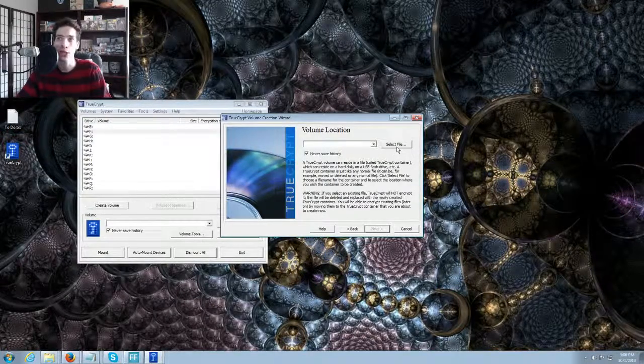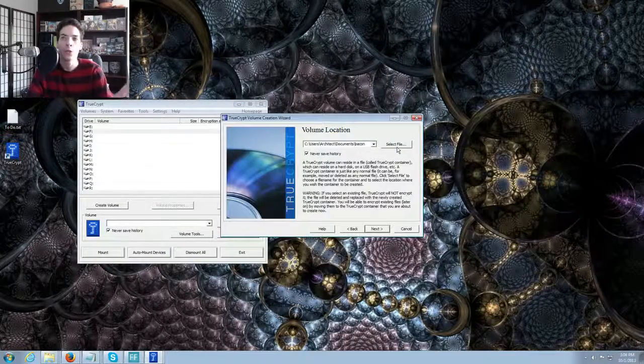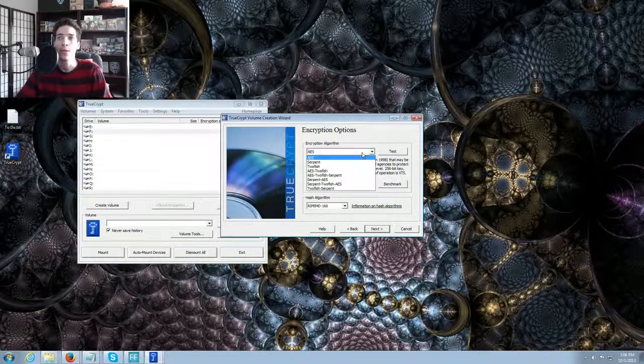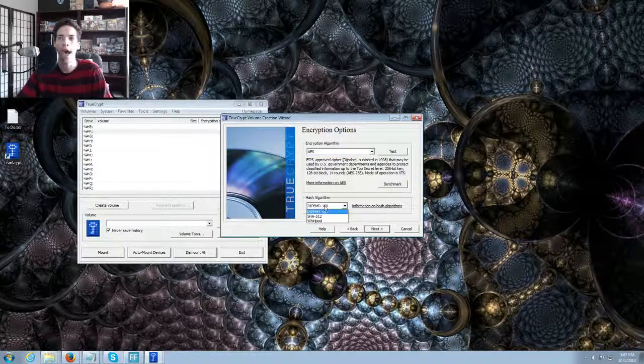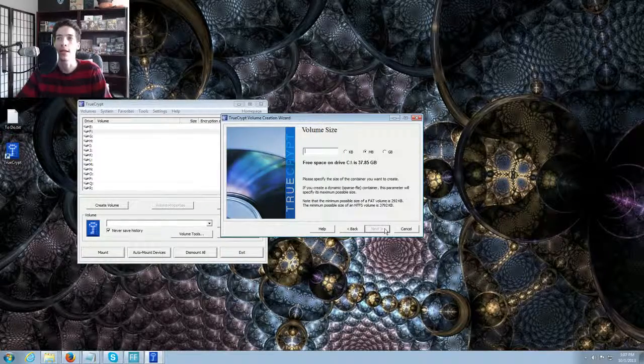Now, this screen right here is literally just choosing where the file will be stored and what the file name will be. I like bacon, so I'm going to call it bacon. It's going to be the bacon container. Now, this is going to be the encryption method, the algorithm, and then there's going to be the algorithm for the hash. You might want to read up on these later, but for now, it's not all that important. I'm just going to go with the default settings. I'm going to click Next.